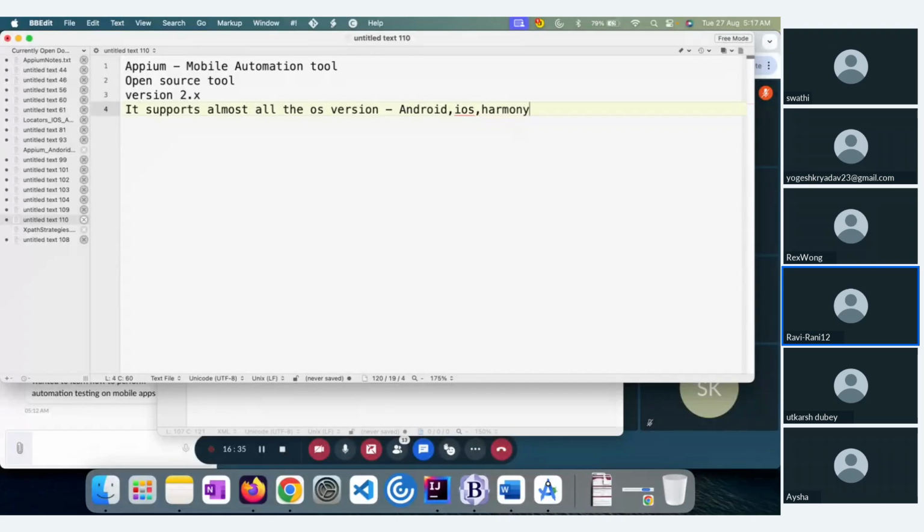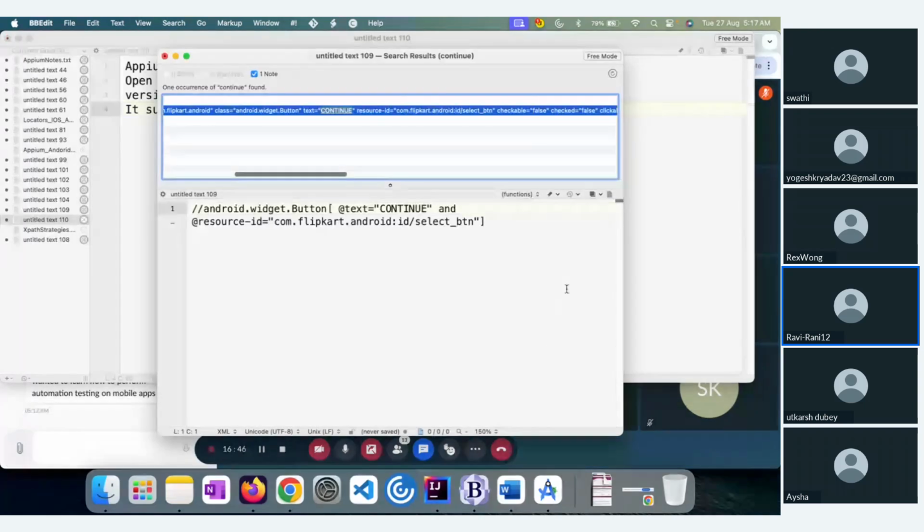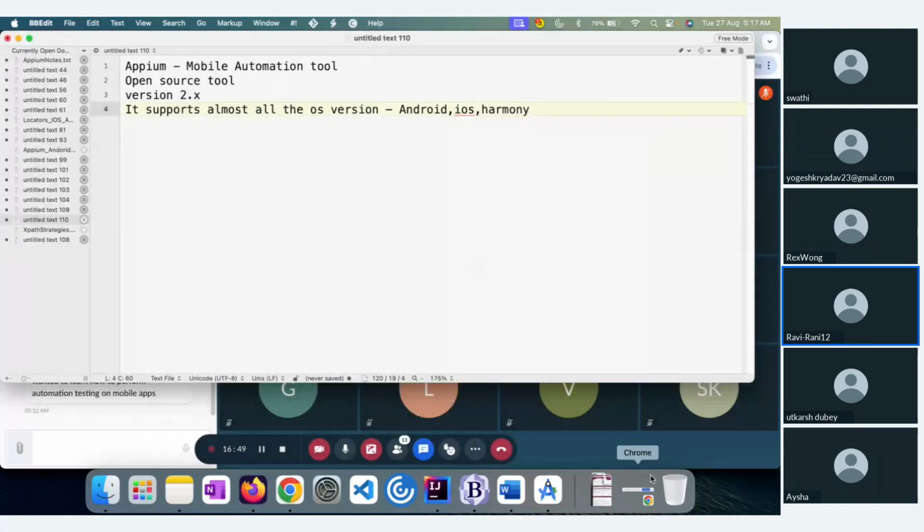Just putting a question to you: is there any other mobile automation tool that you have experienced in the industry? Whether it's an enterprise or an open source tool, it's fine. Can you mention something if you have experienced any other automation tools? You can ping it in the chat. Automation tools available in the market. Do we have any other things? Just a quick one.